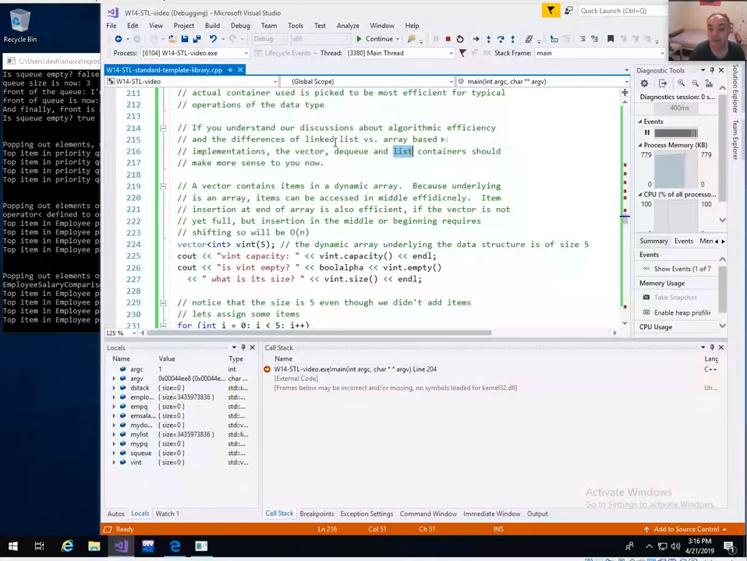But the vector or the deque has an array, so it has a size. If you fill it up and you add one more item, it has to do what we showed in this class. You have to reallocate a new array of bigger size and then copy all the items over. So that's the main difference between the vector and the list in the standard template library.